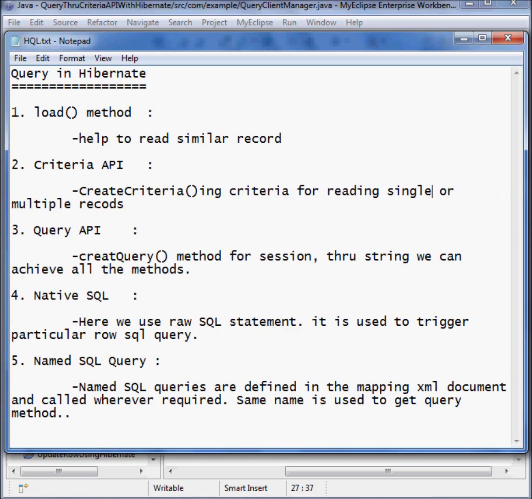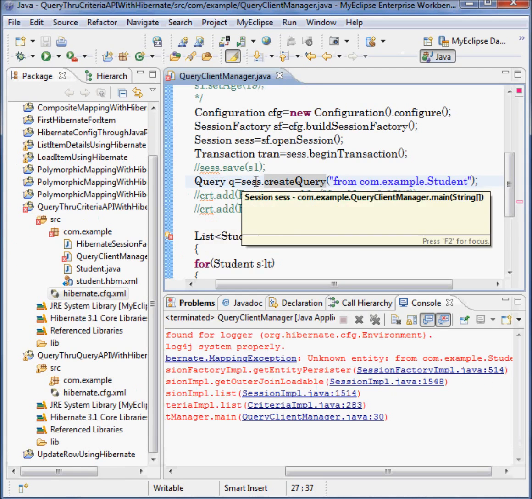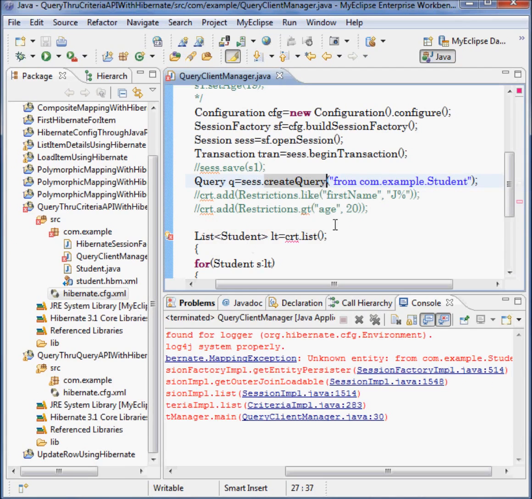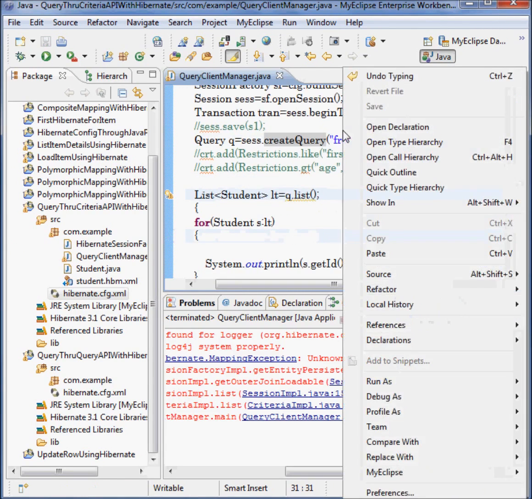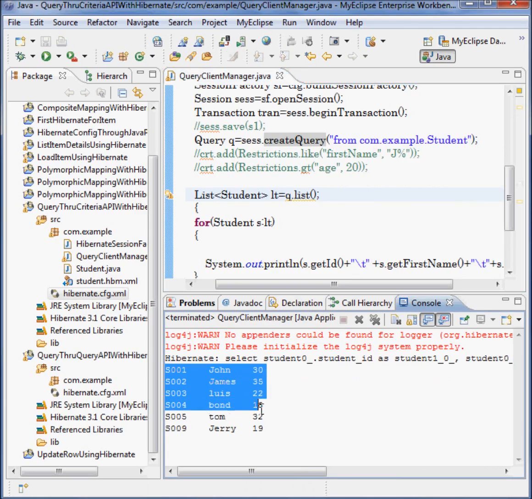So I'm just deleting and modifying this. First we are using createCriteria from the criteria API, and here I am using the query API. So that is the difference. Query q = session.createQuery from this, and here I will say q.list. See the difference here. q.list. So now let us try run as Java application. We're getting the whole records.